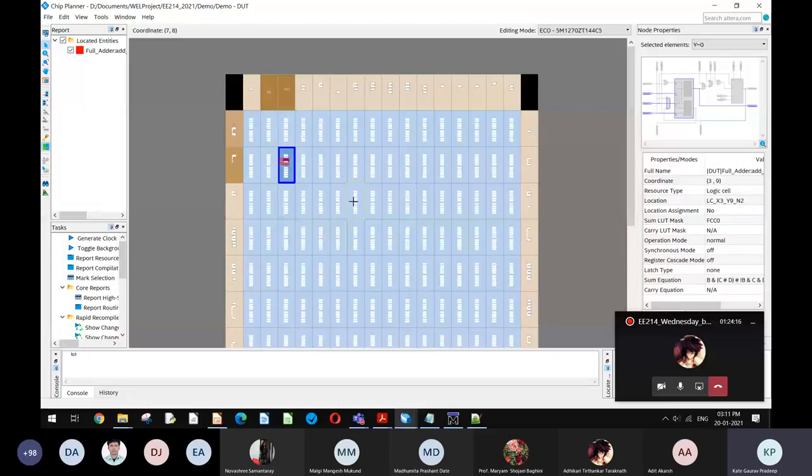Now since I have fitted my design in my device, I want to check how is the timing. I mean, does my design get delayed? Does my output get delayed? Or is there any glitches in my output because it has been fitted in my device?